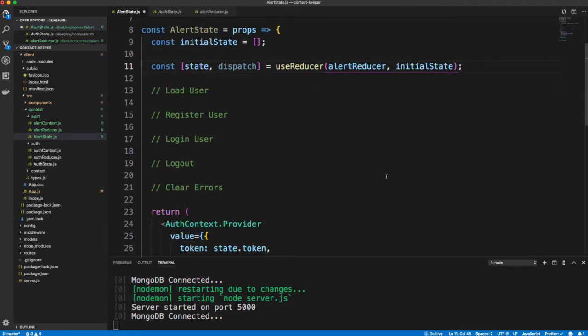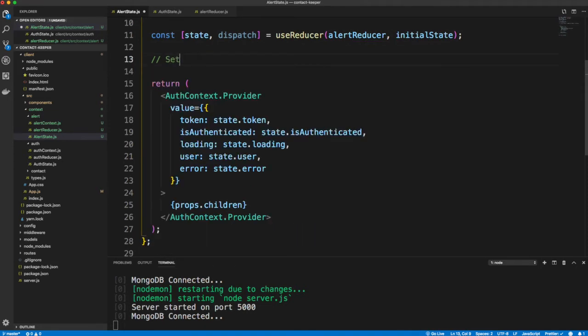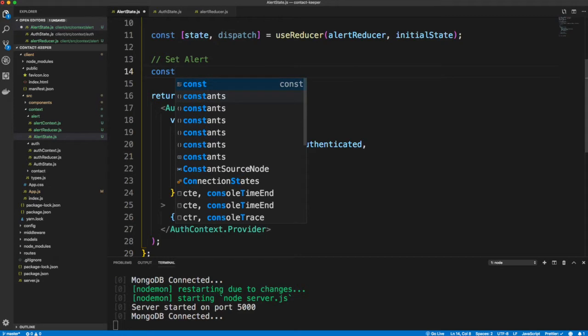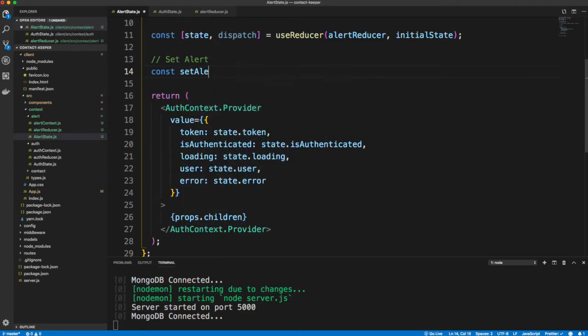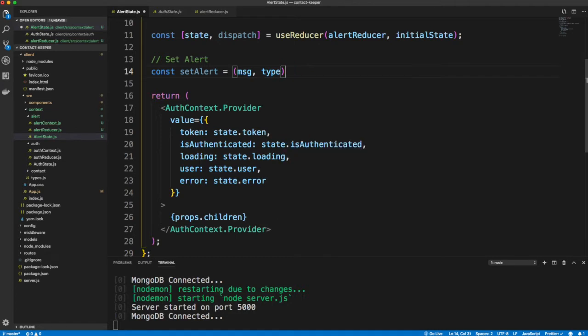And as far as our methods, we're just going to have a set alert. Our actions, functions, methods. I know I use these interchangeably, but we're going to have a set alert. Okay, in fact, we can just create that now. It's going to be very similar to the one we had before. So let's say const setAlert. Now this is going to take in a message and type.